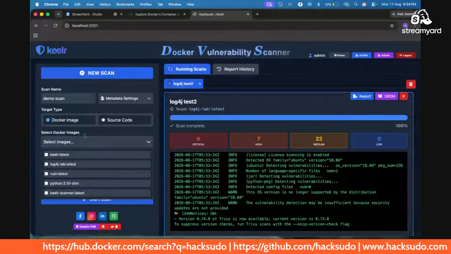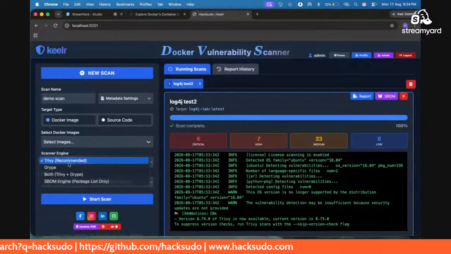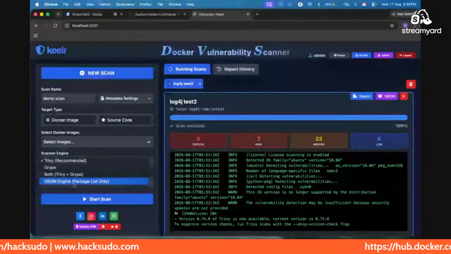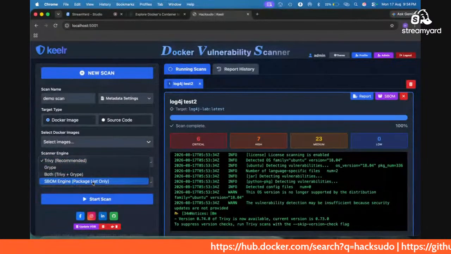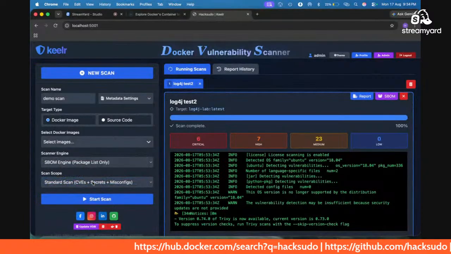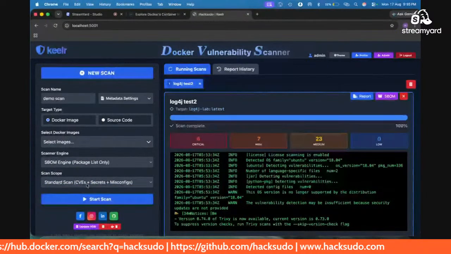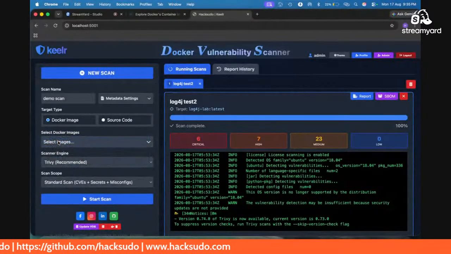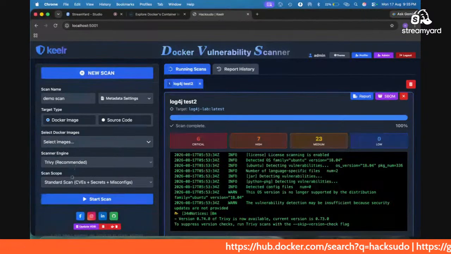Which scanning engine you are going to use, like Trivy or Grype or both of these, or SBOM only? So what is the difference between this vulnerability scanning engine and SBOM? If I select only the SBOM engine, then only one report you can find later. But if I select one of those three, then you can find out the VA plus SBOM report, right? So I selected Trivy, it's recommended obviously.